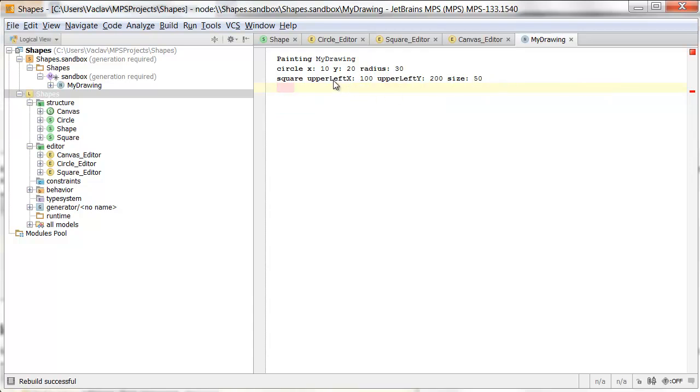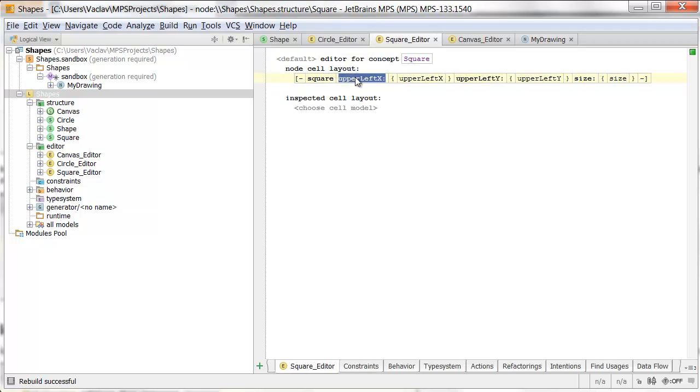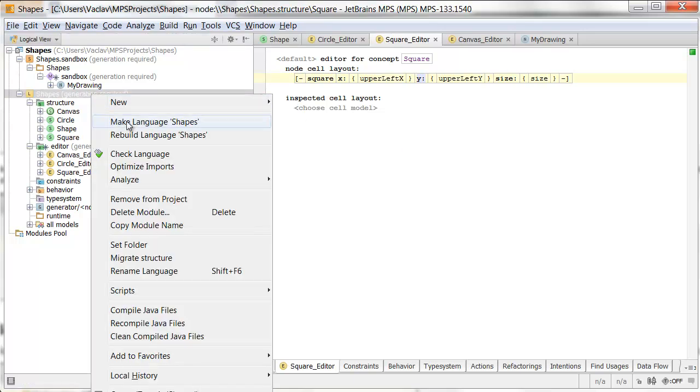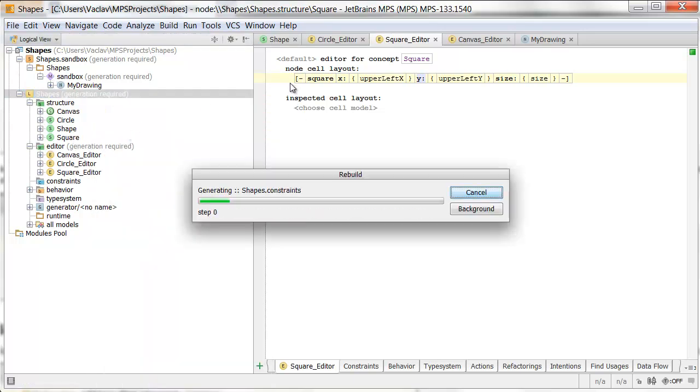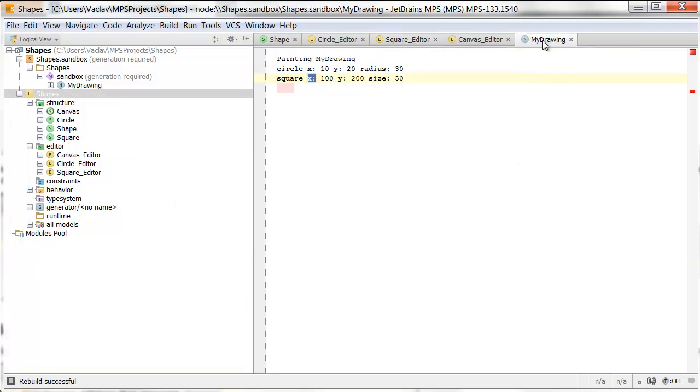Now what I don't like, well, we used upper left X, which is sort of clumsy. So we can go back to square and rename this property to plain X. I mean the property is still upper left X, but the label that we use should say just X and Y. I think it's more intuitive. And we use this notation in the tutorial, so let's be consistent. So now when we rebuild the language, we get a slightly shorter notation, which is perfect.